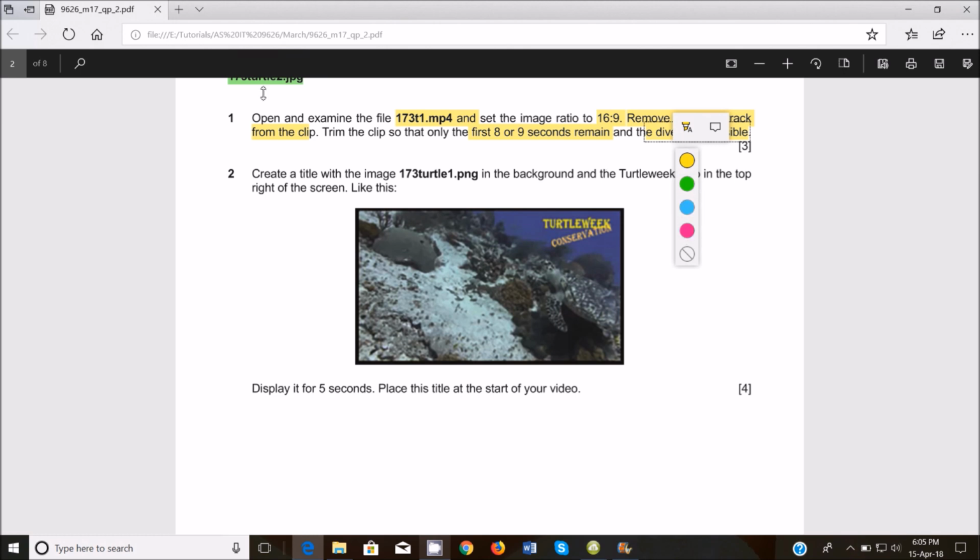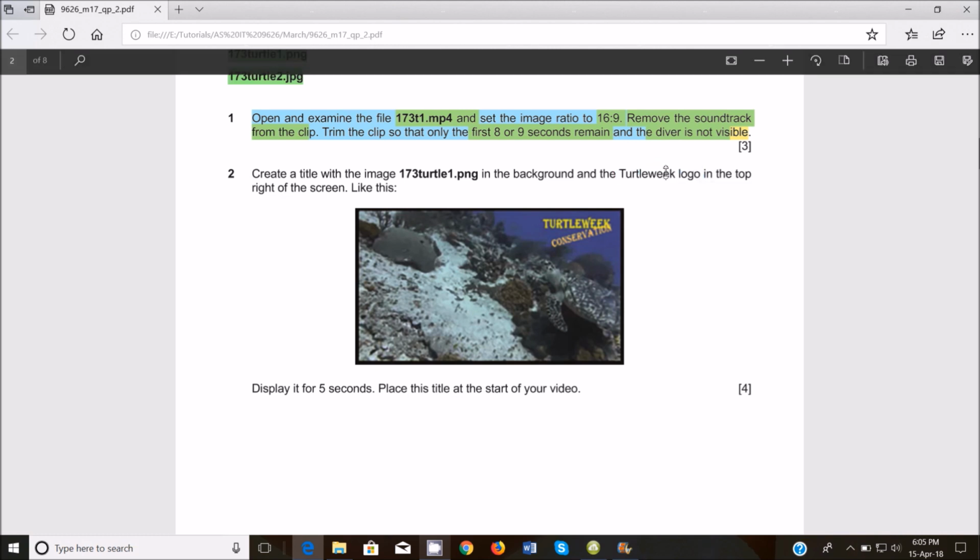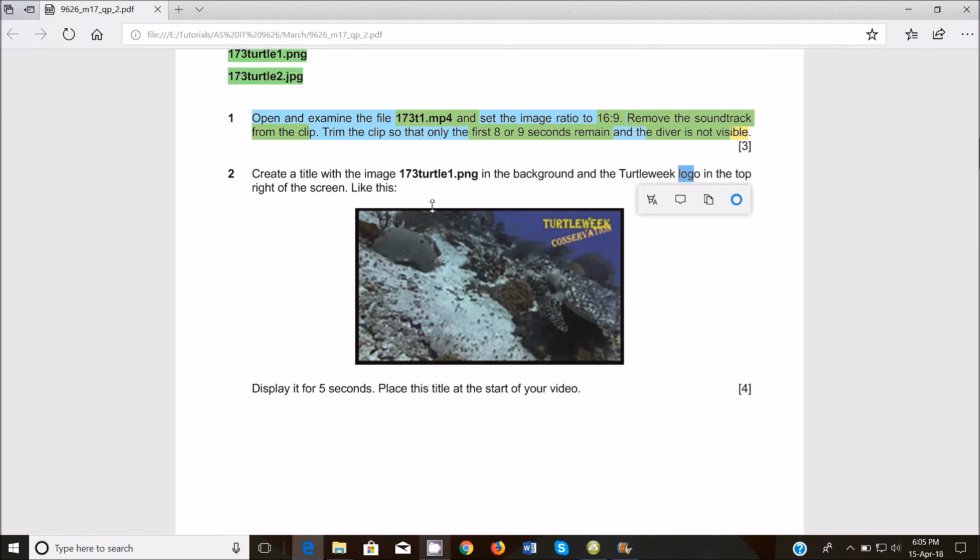What we're going to do now is go to the next portion of the question. We'll create a title with the image 173 turtle in the background and the turtle week logo in the top right of the screen. So you've got 2 images. One is turtle.png, and it should be the background image, and we have another image called logo, and this one should be on top of the screen.